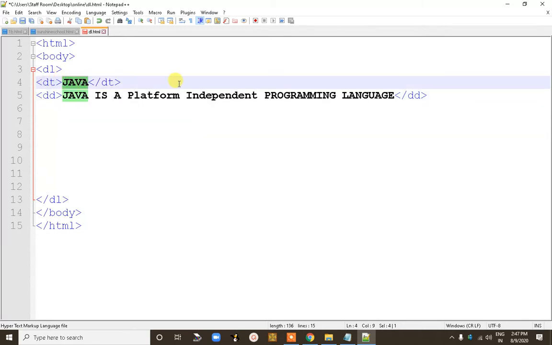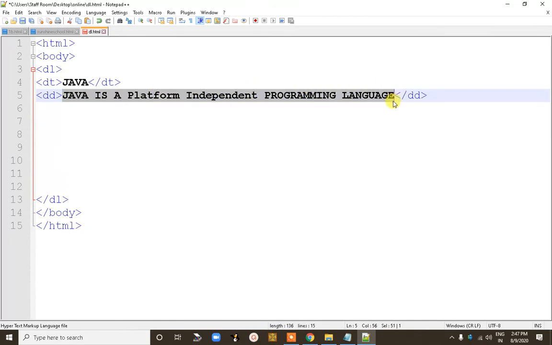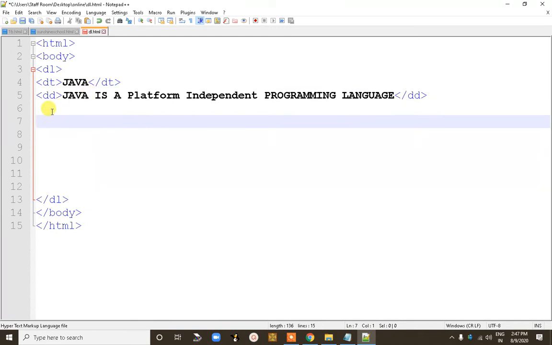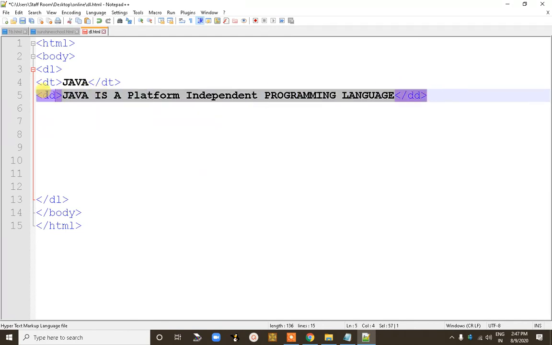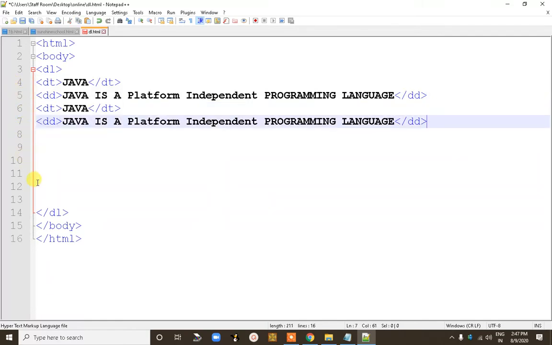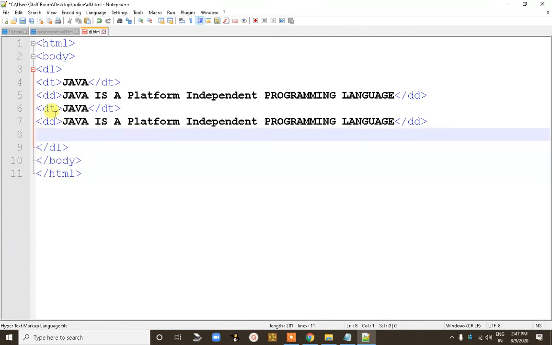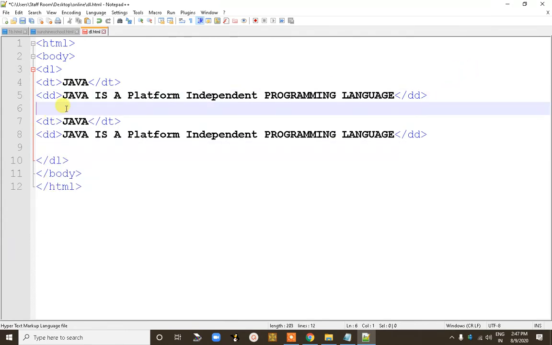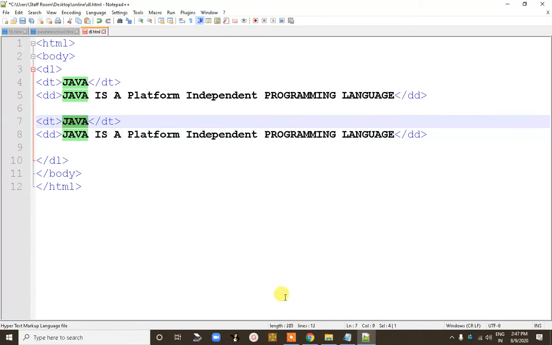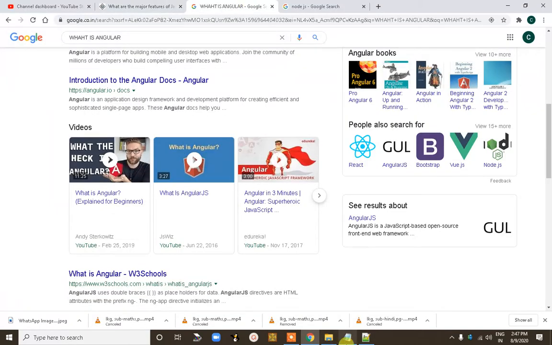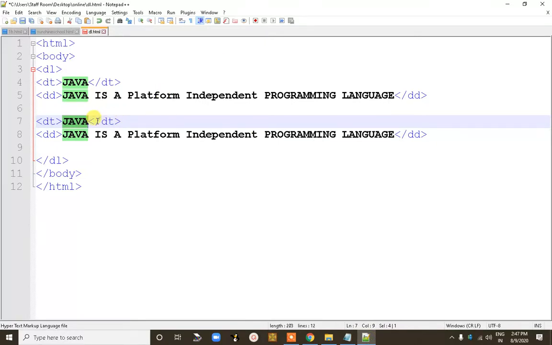Within the definition term I have written Java, and in the definition description I have written the description of Java. So these two are one single component, we can say, one single part. Now in the same way we can use one more: copy paste this definition term, definition description. Here in the definition term I am writing Angular.